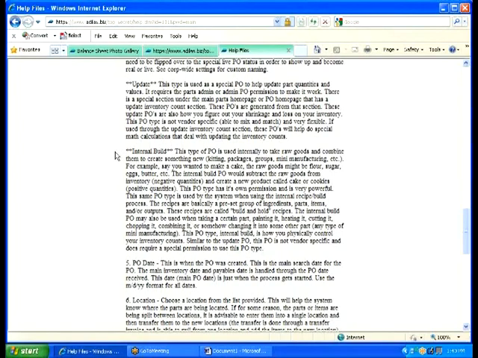The internal build PO may also be used when taking a certain part, painting it, heating it, cutting it, chopping it, combining it, or somehow changing it into some other part, any type of mini manufacturing. This PO type, internal build, is how you physically control your inventory counts. Similar to the update PO, this PO is not vendor specific and does require special permission to use this PO type. Okay, so here's an example of an internal build.